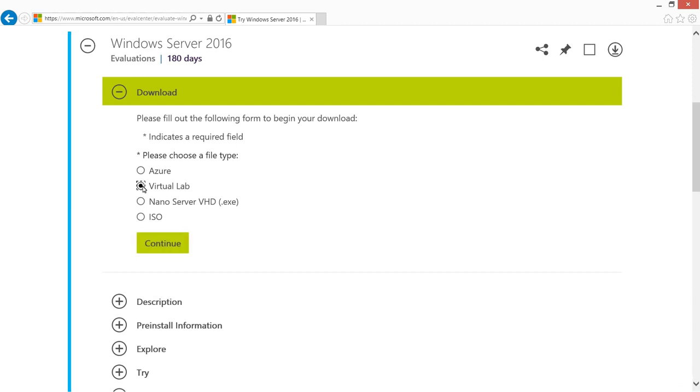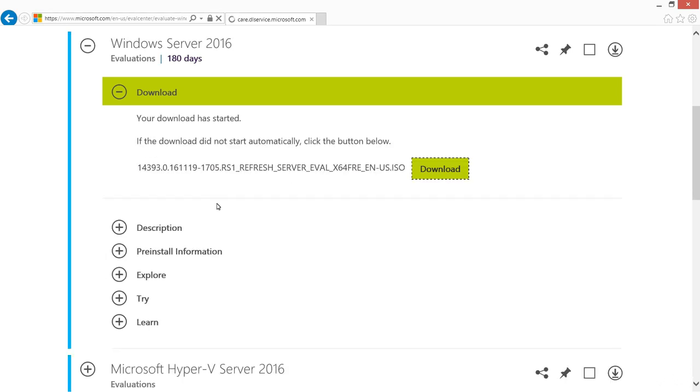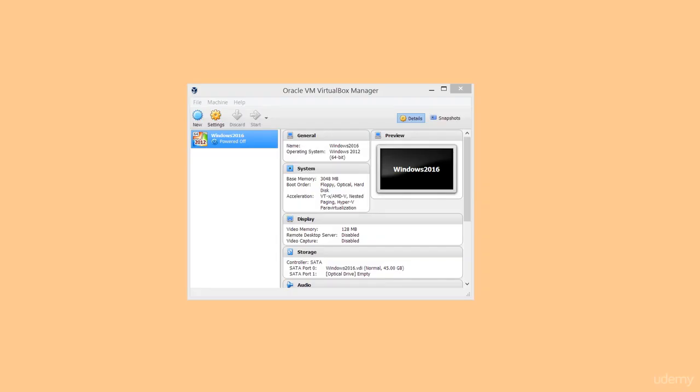Here for Windows Server you have 180 days, more than enough to play with this operating system, and Windows 10 as well, because we need a client. We want to make sure we have a client we can play with.